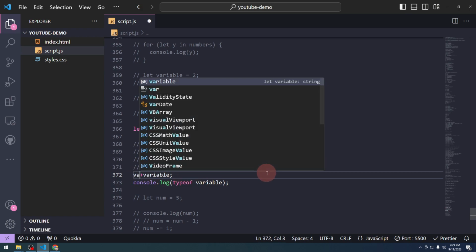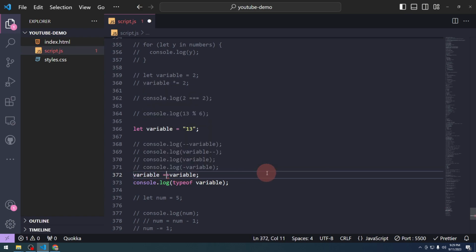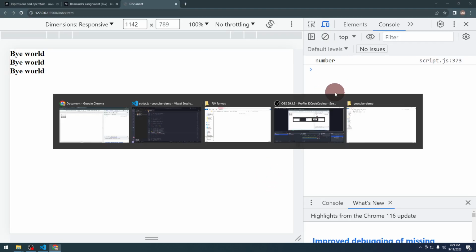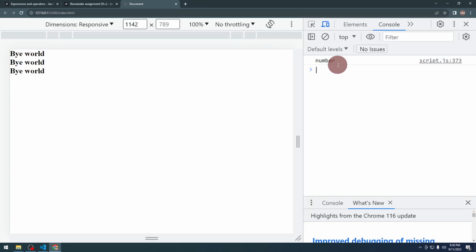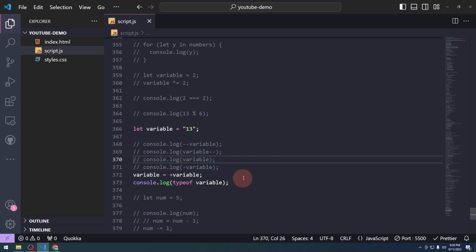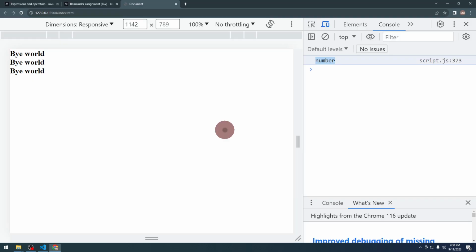Okay, let's do variable equal to plus variable, and yeah, so we are redeclaring the variable. So this is a string 13, and then we are saying the variable will be plus variable, which means it will just convert it to a number. So now we are getting typeof number. We can use typeof to see the type of any value, as you can see. So plus variable is turning the string 13 into a number.